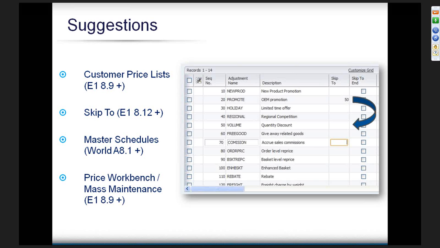Another capability to look at to help you simplify your schedules is the master schedule capability. This exists in World only. It came out in the 8.1 release of World. What this allows you to do is create subschedules and then group them together in master schedules that you actually put together to determine what your eligible adjustments are going to be.